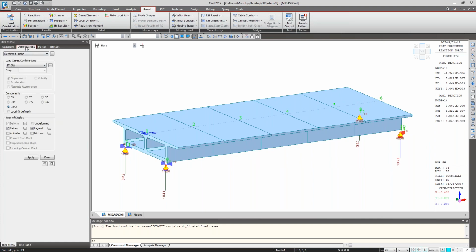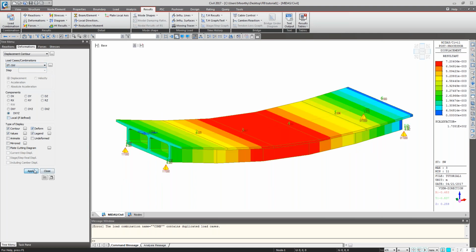Next is deformations, displacement contour. Select the load case or load combinations. With the deformed position, now we are seeing the value of deflection and legend with a deformed position.